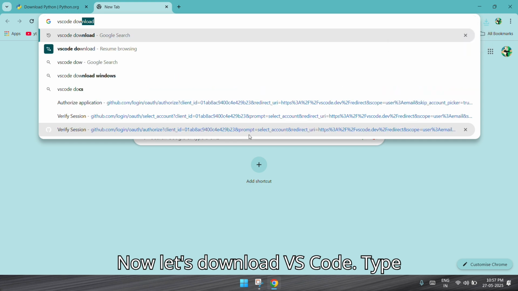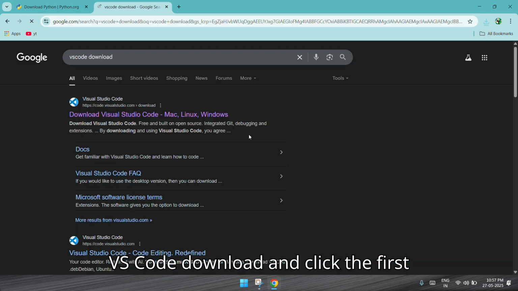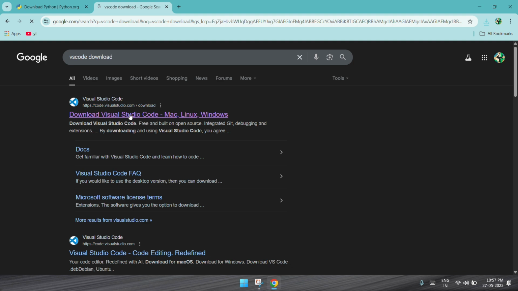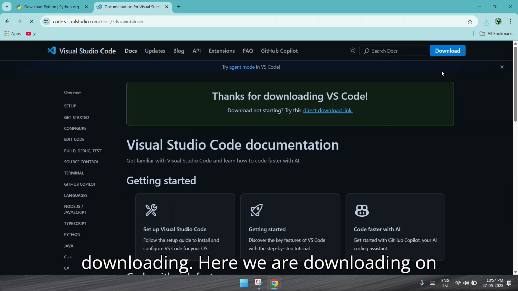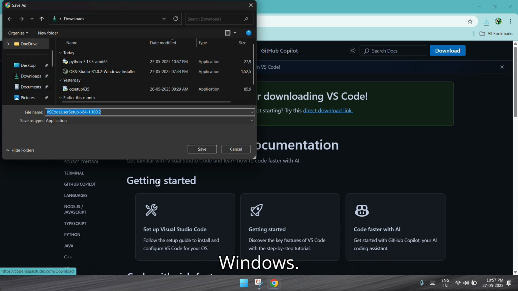Now let's download VS Code. Type VS Code download and click the first link. Select the system on whichever you are downloading. Here we are downloading on Windows.